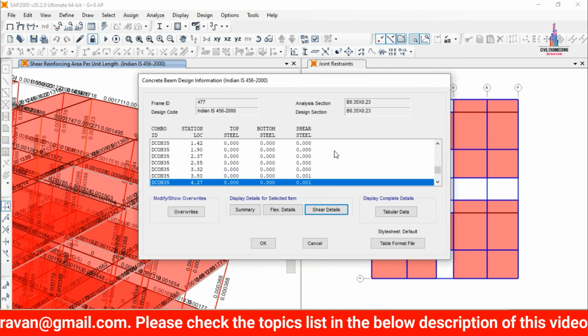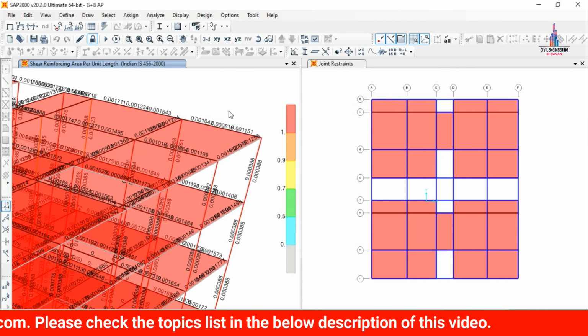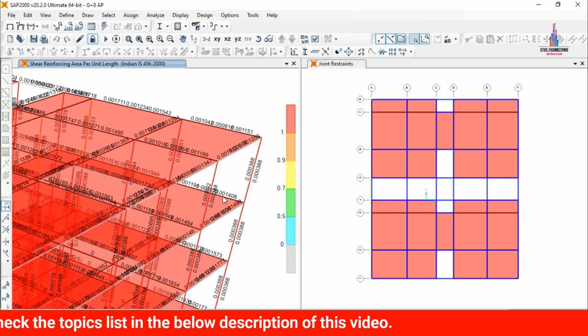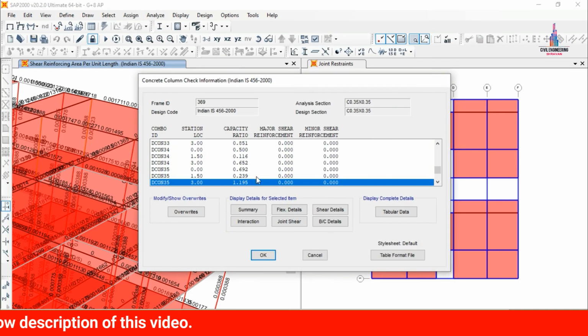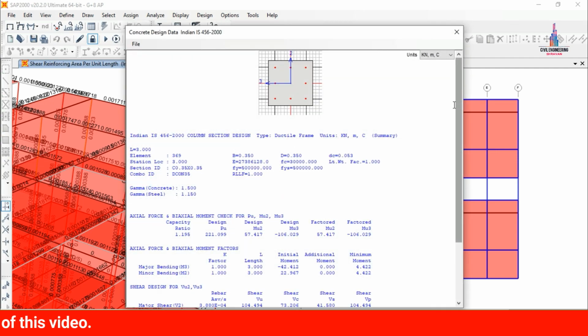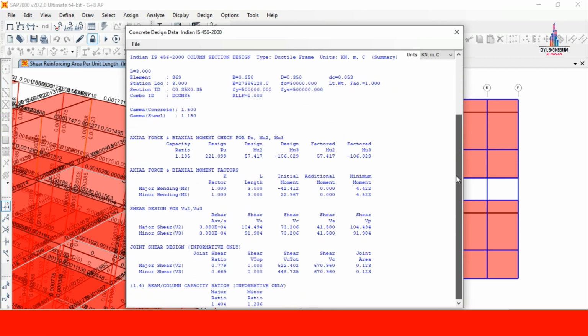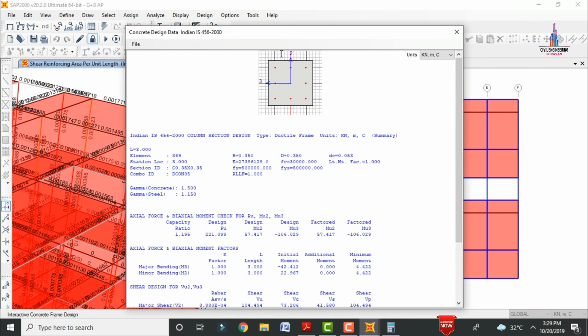In the same process we have to check the column reinforcement section also. For that, select any one of the columns. I am selecting this column, right click on it. Click on the summary option. Now we can see this is the summary for this design section. It will show you the design calculations as per your consideration. You can print this also, depending upon your consideration.